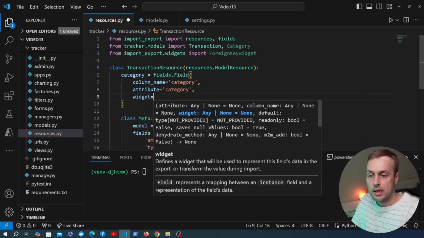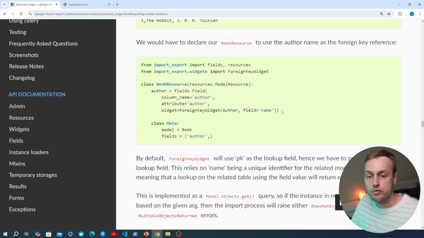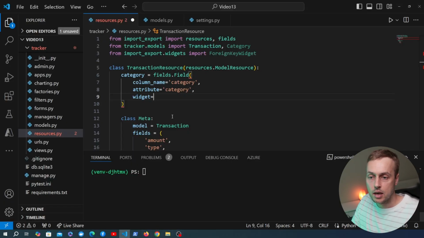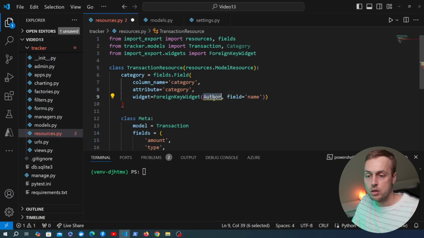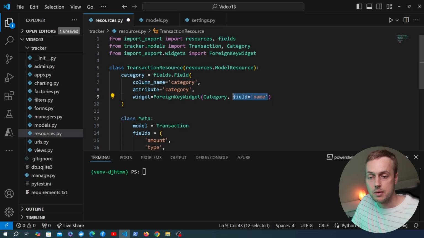And finally, we're going to pass a widget in here. If we go back to the documentation, we've got a foreign key widget. I'm going to copy this and paste it in here. And we're going to change the model, of course, to the category model. That's the foreign key from the transaction. And actually the field can remain the same, because the field on the category that we're linking this to is the name field. So when we're uploading transactions, the column is going to have the category names, and we want to do that lookup based on the name field on the category model.